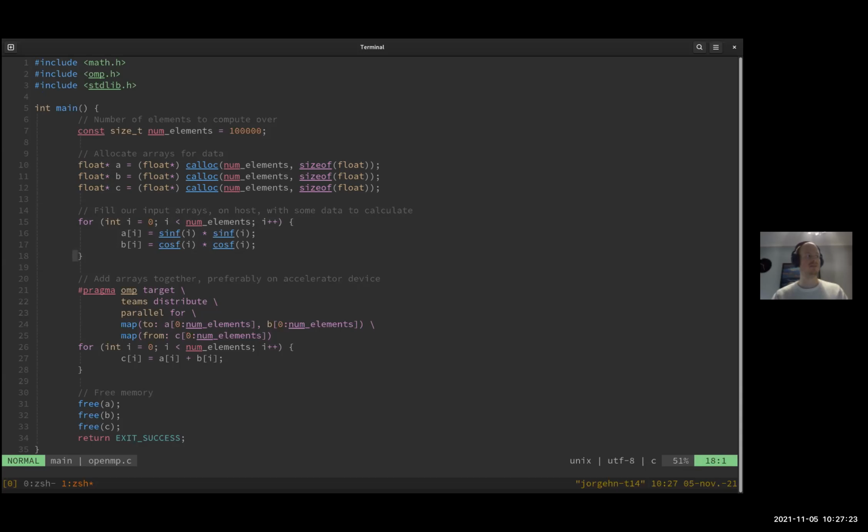Again, this will be on host as with regular C, C++, but then we come to the interesting part. So what I've highlighted here now is where we're actually doing our computation. But as you've probably noticed, we have a couple of lines above that, which hopefully does some magic for us. So this is how you would use OpenMP to accelerate this code on GPU.